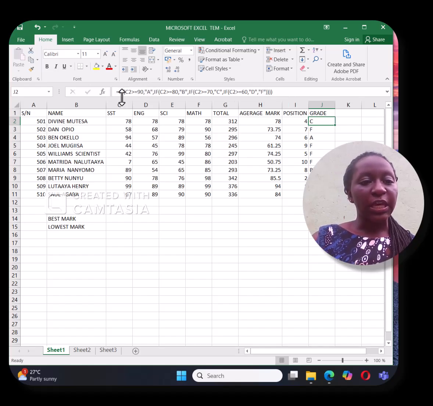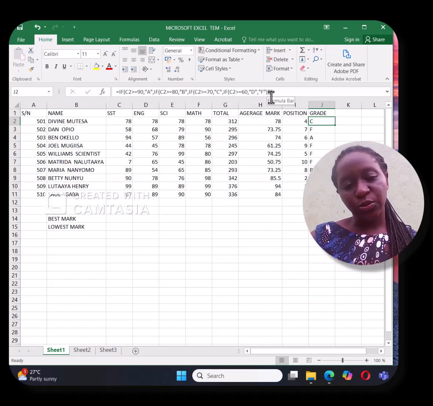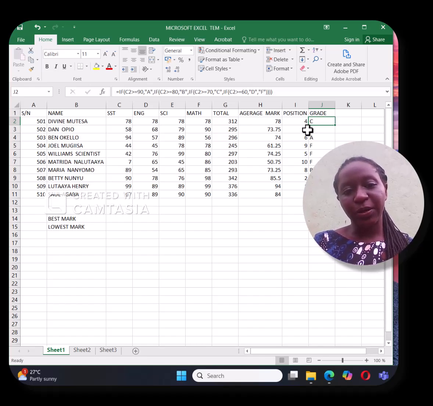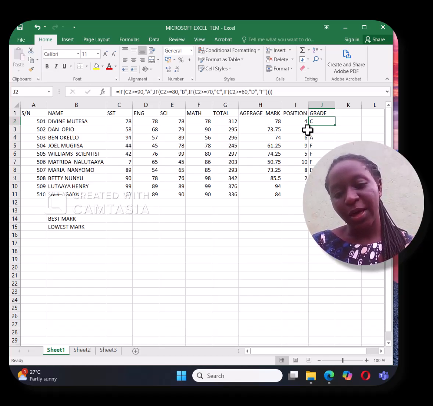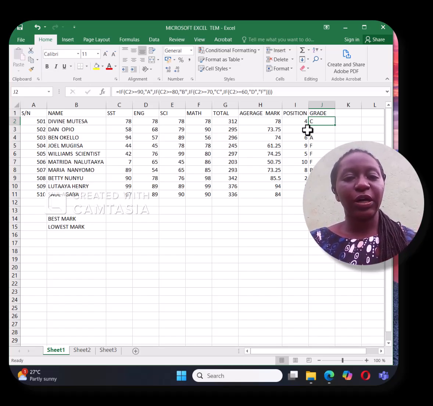For the brackets, these last brackets, you have to make sure they're equal to the brackets that you open. So if you check, I open, this is the first bracket, the second bracket, the third bracket, the fourth bracket. So automatically these brackets also have to be 4. And then you enter, and it's going to give you the grades depending on where the mark lies exactly. So you can see that the 78 they gave us is greater than the 70. So that is a C.